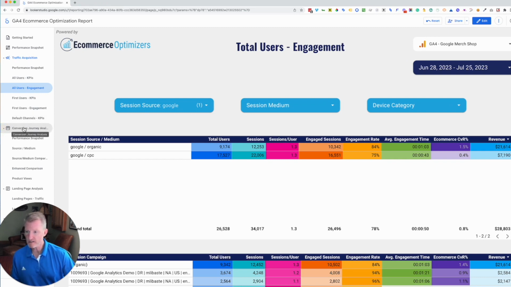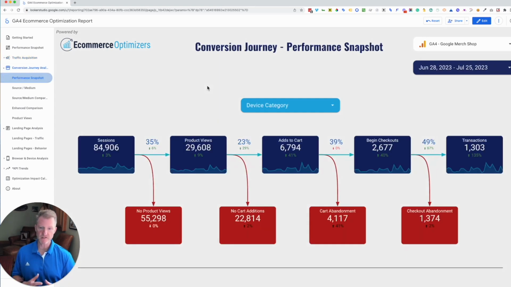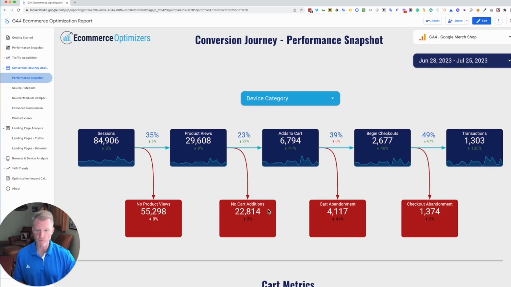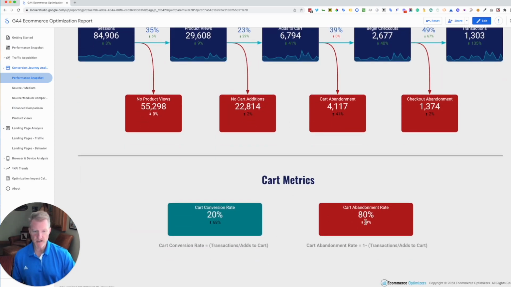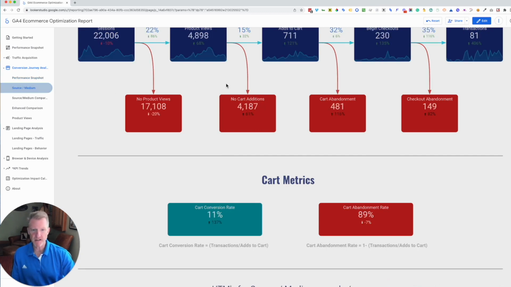Now when we click on the conversion journey analysis, you're going to see some other pages that are specific to the flow through your e-commerce store. Starting with the session, going all the way through to a transaction, each step along the way with drop-offs, as well as presenting cart metrics, okay? Cart conversion rate and cart abandonment rate. Present both of them because people look at those differently, or they might key in on a certain metric more than another. Then we also have this for source medium.